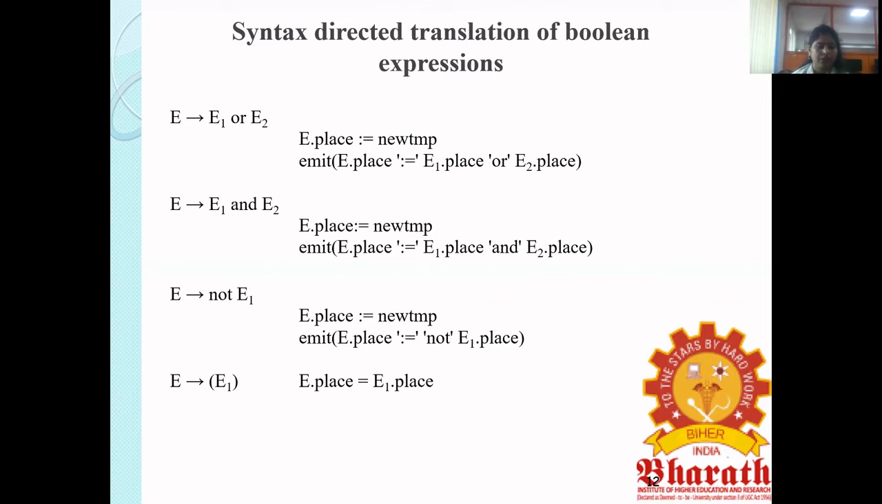Okay. So E tends to E1 and E2. Here E dot place is equal to a new temporary. Again, the same as or, we are writing and also. First we are assigning a new temporary variable to E dot place. Then we are giving the function emit E dot place is equal to E1 dot place and E2 dot place.